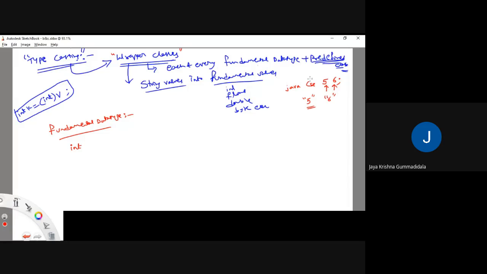For every data type, there exists a predefined class. For the integer data type, there is the Integer predefined class. A predefined class will always start with a capital letter, so Integer with capital I. You know the rule already.